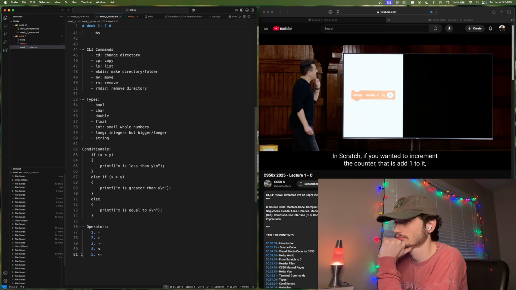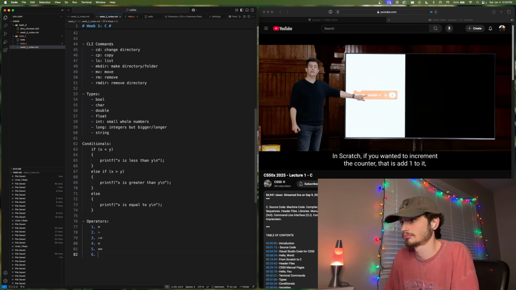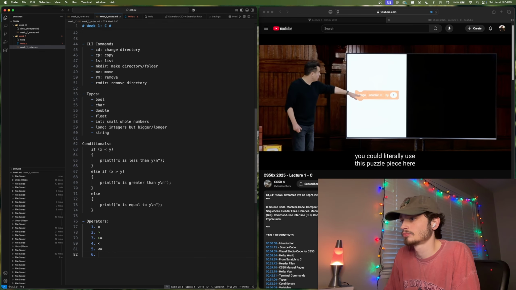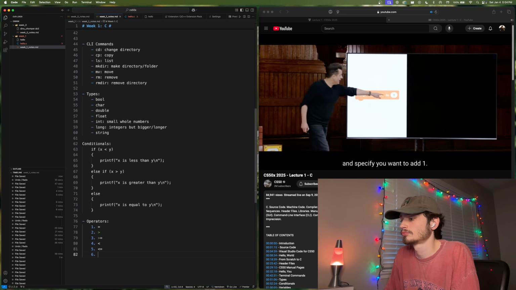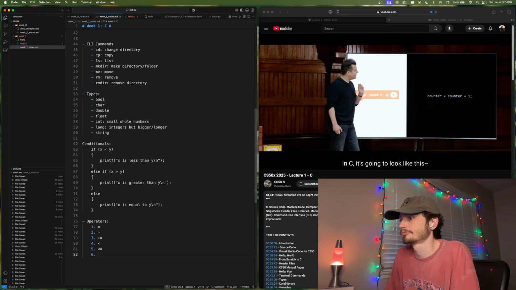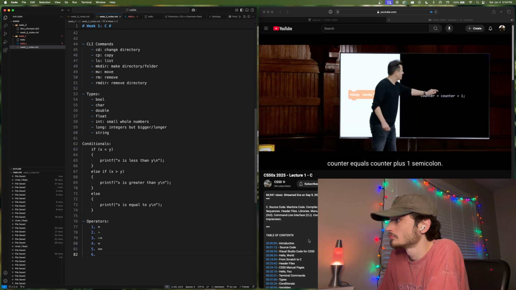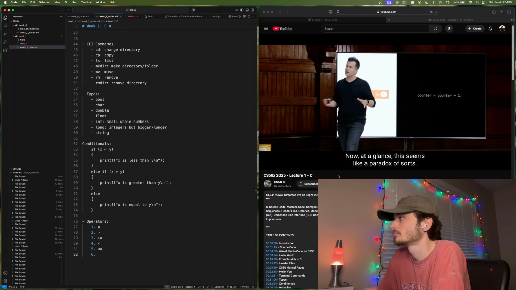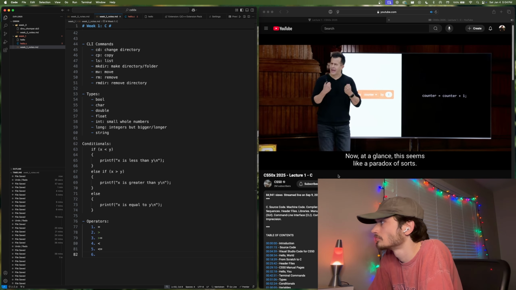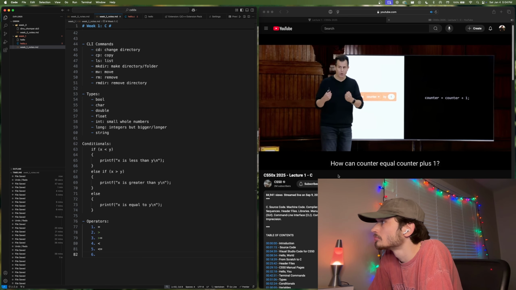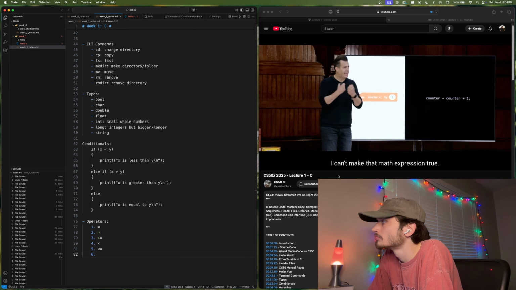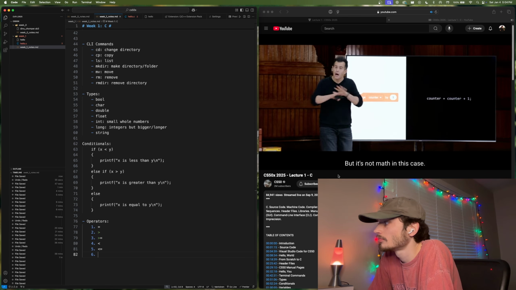Let's do another. In Scratch, if you wanted to increment the counter, that is add 1 to it, you could literally use this puzzle piece here and specify you want to add 1. In C, it's going to look like this. Counter equals counter plus 1 semicolon. Now at a glance, this seems like a paradox of sorts. Like, how can counter equal counter plus 1? Like, I can't make that math expression true, but it's not math in this case.